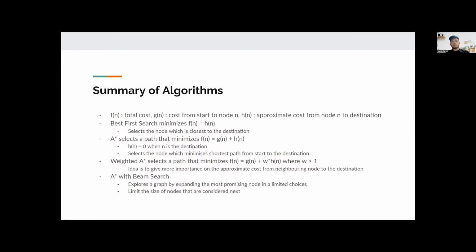A star, on the other hand, will minimize Fn equals Gn plus Hn. Note that Gn plus Hn is sort of the total cost from start to the destination. So A star will select the node that will minimize the shortest path from start to destination. Weighted A star is another variation of A star, which minimizes Fn equals Gn plus weighting factor times Hn, where usually the weighting factor is greater than 1. The idea here is to give more importance to the approximate cost from the neighboring node to the destination.